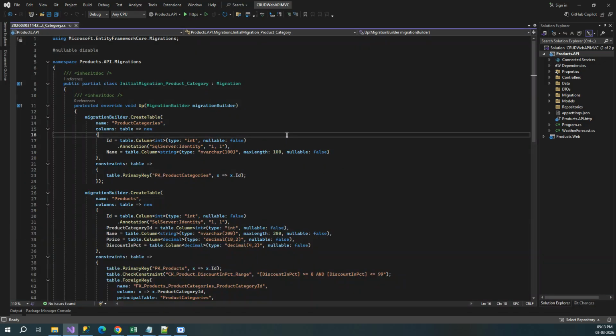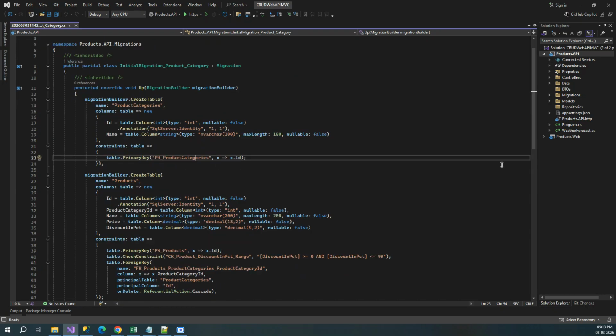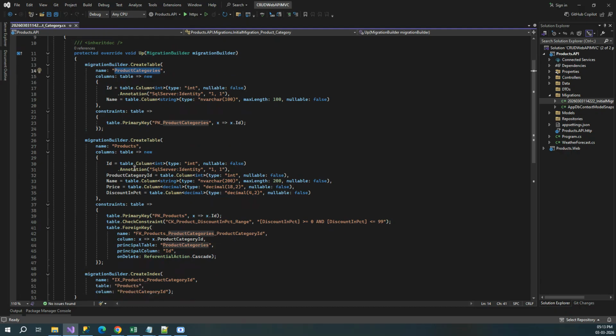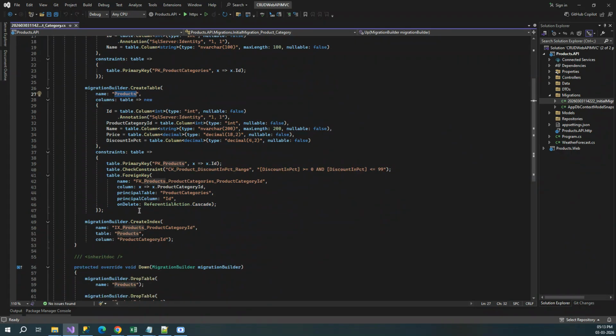So the command has run and the migration has generated. Let's take a look at it. We should also see the migration folder over here, and we should see the file over here. Let's take a quick look: it is going to create this table, product categories. The next table is products, right?